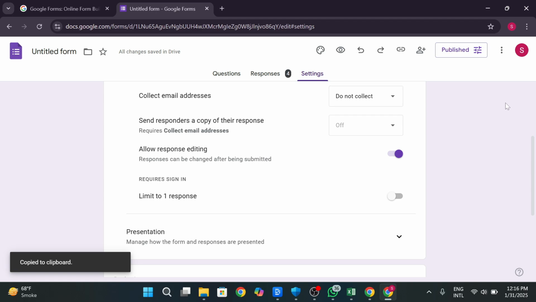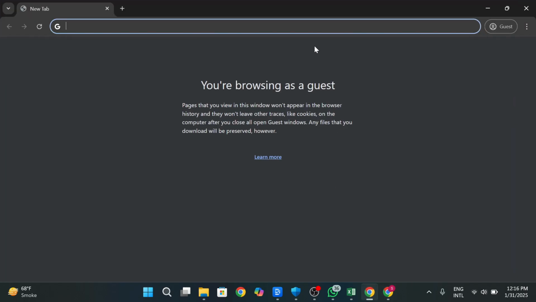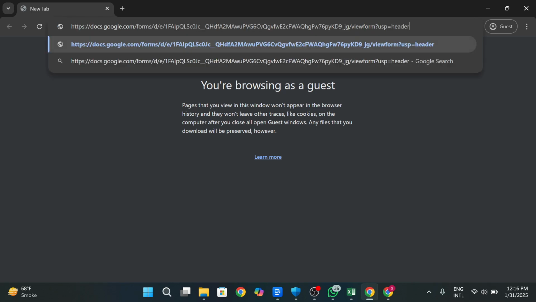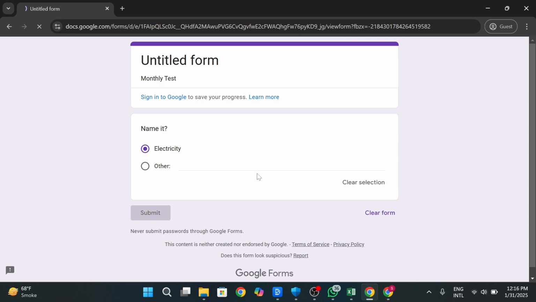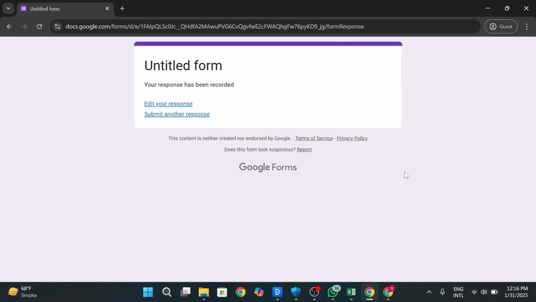and paste the copied URL address on the browser in which no any account is signed in. So I open here the guest mode on Chrome, pasting the link here. The form is opened. After filling the form, click on Submit. The form is submitted without requiring sign-in. That's how you can make Google Form not require sign-up.